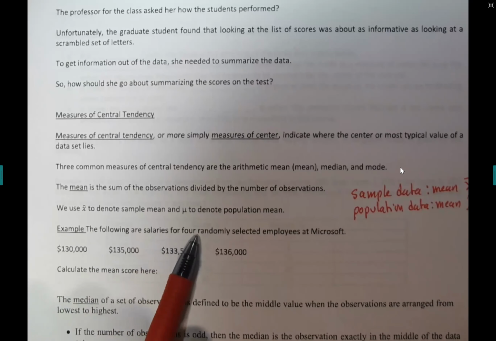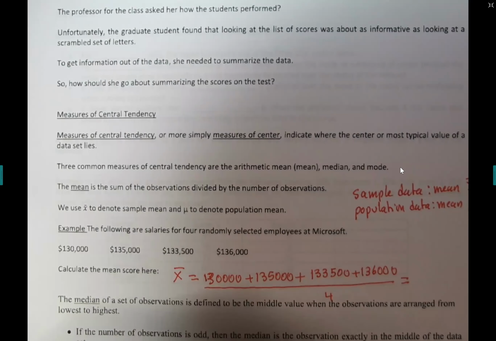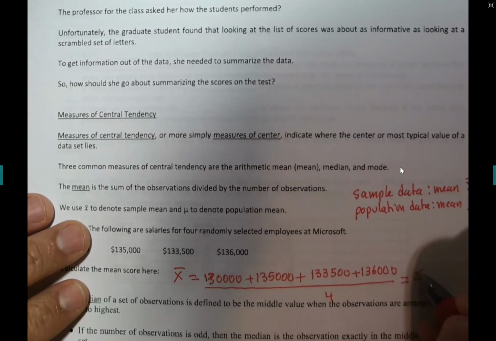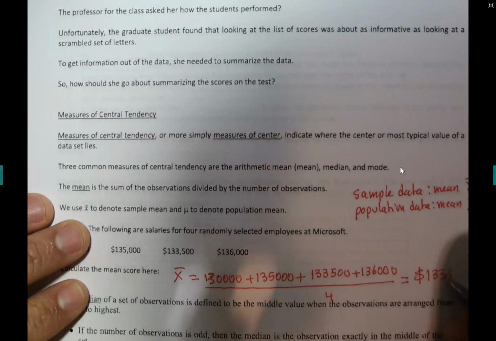Okay, let's see what the answer is. $130,000. I'm just going to use the calculator to add, but that's not how we're going to find the mean. You're going to see a better, more effective way of finding the mean, especially when you have too many values. You're not going to add them just like this. So I add them and then I divide by 4. I got $133,625. That's the mean.